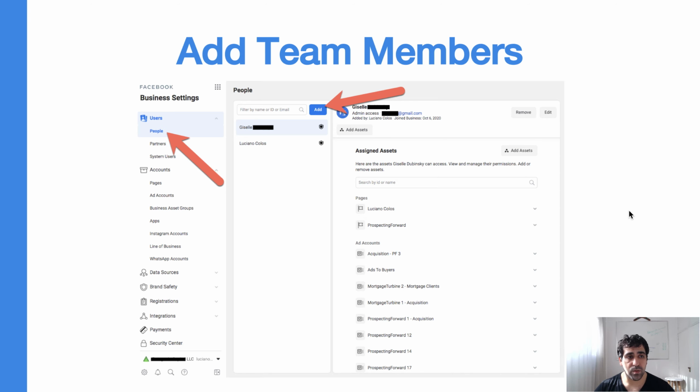You need to go to users, in business settings, users, then you'll go to people, and you're gonna click on add new people, and they have to be your friends on Facebook. As far as I know, they need to be your friends so that you can find them there and add them to your business manager.